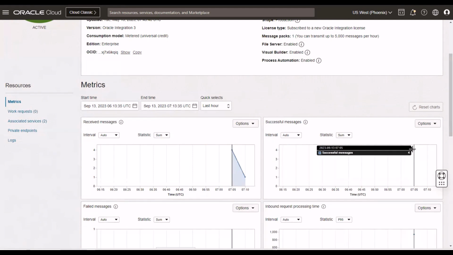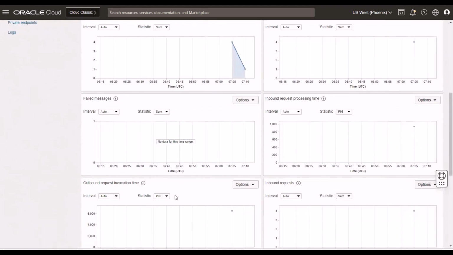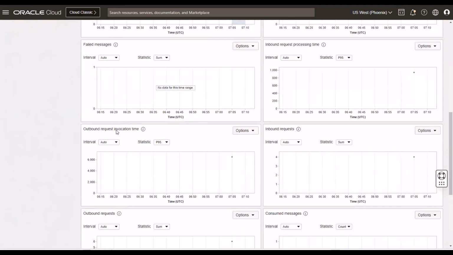We see here successful messages, failed messages, inbound request processing time, how long did it take to process those requests, outbound request invocation processing time. So this is very interesting. For example, if you have an integration that uses the Fusion ERP adapter, you could check on its execution time or invocation time here.